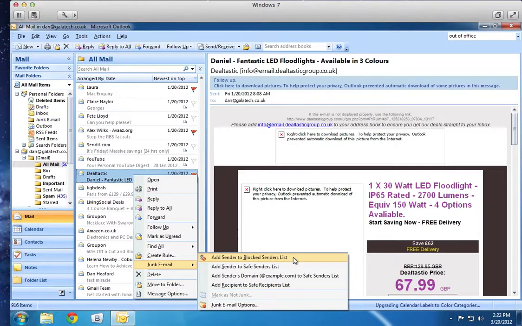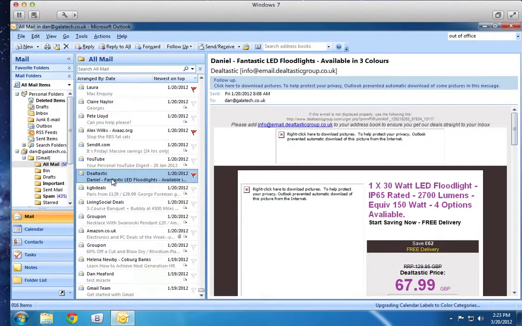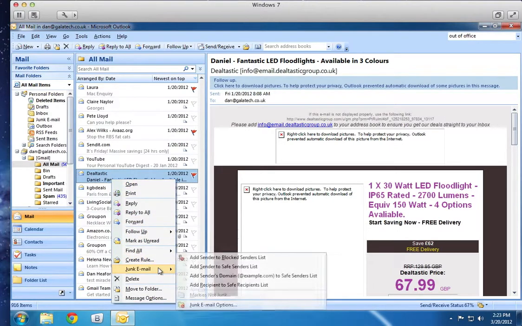Okay, so if you realise you've made a mistake, you can rectify it. But that is how you mark an email as junk, or add it to the block senders list. I right click on it, I come down to junk email, and I choose add sender to block senders list.